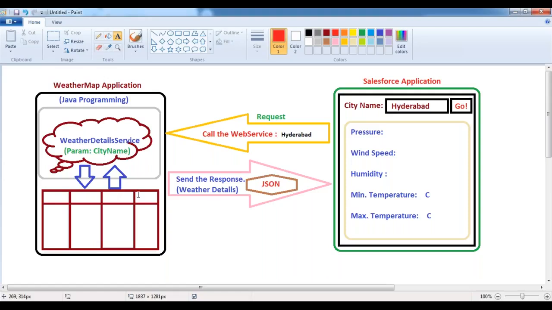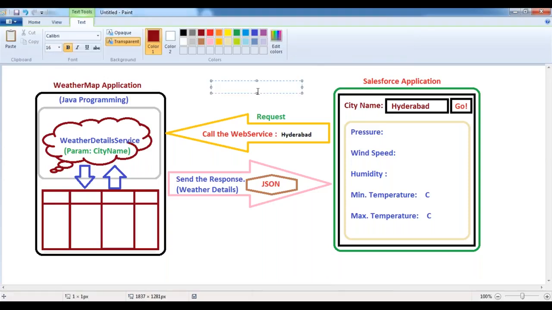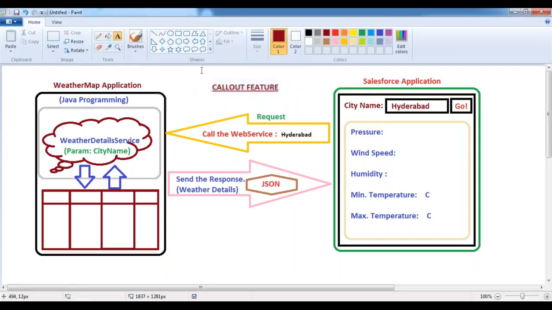In this case, whenever you are invoking the third-party web services from Salesforce, then it is called the callout feature. So what do you mean by this callout? Callout means the call is going outside. Nothing but Salesforce is invoking the third-party web service.